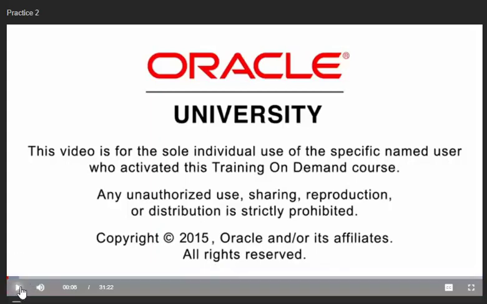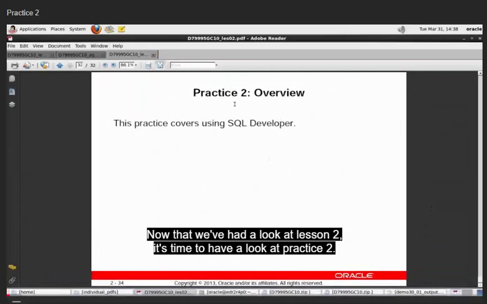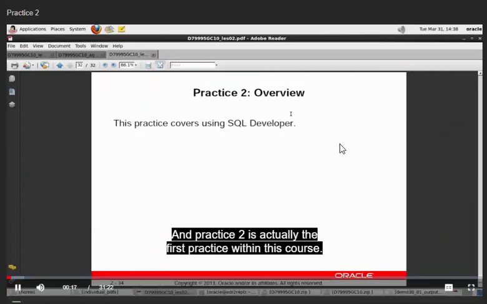Now that we've had a look at lesson 2, it's time to have a look at practice 2. And practice 2 is actually the first practice within this course. We actually label them based on the lesson names.